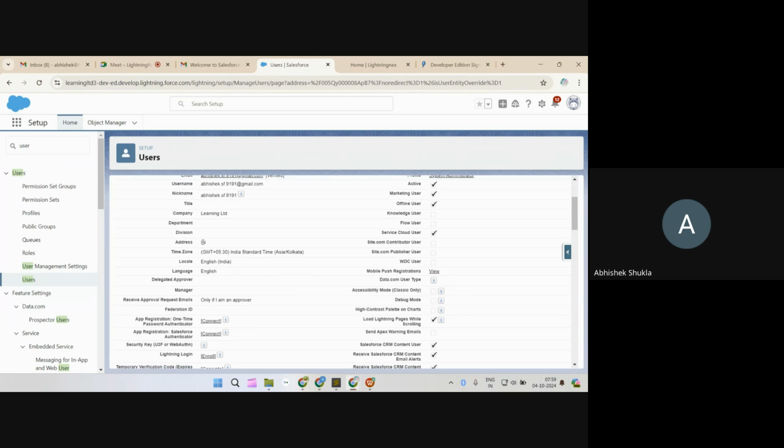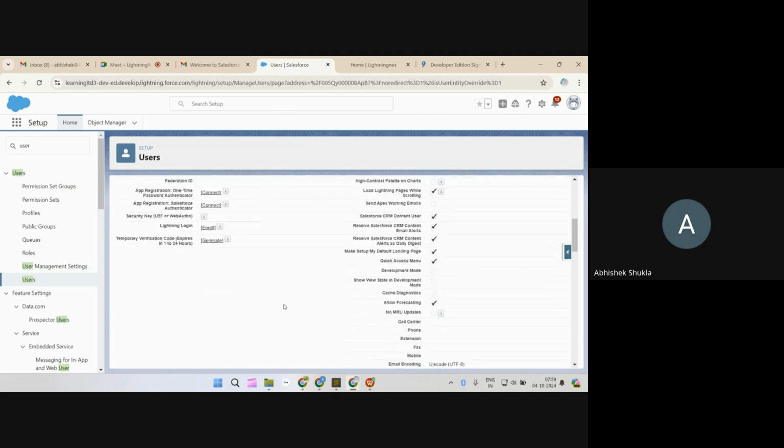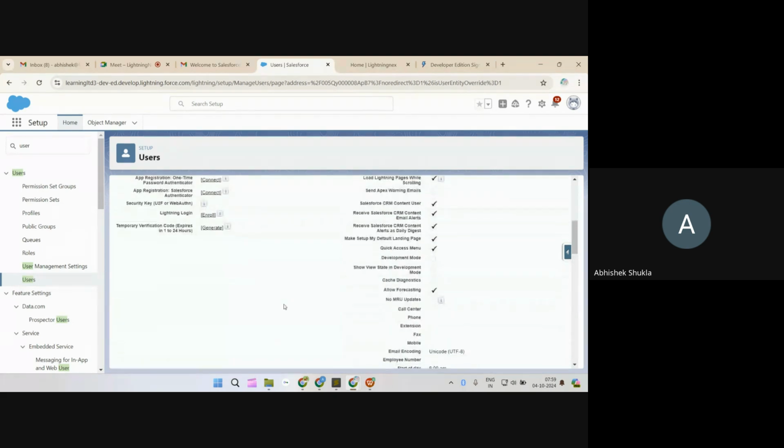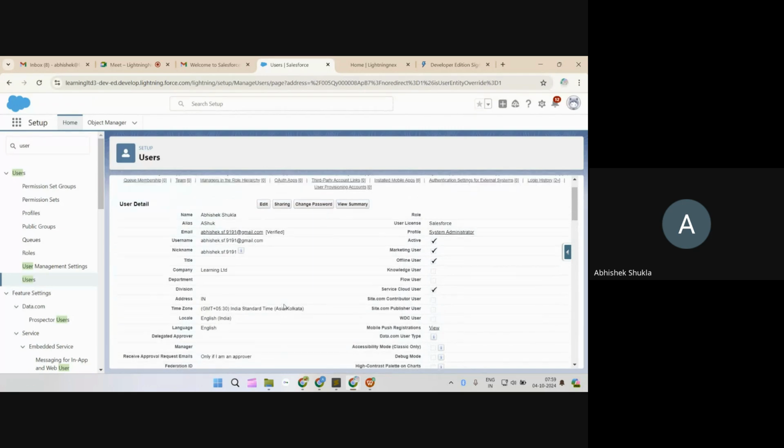Why? We put the country as India, so the time zone was set accordingly. Because we put the country India, it is picking up the Kolkata time. Locale English India is also already selected based on that. So you just go through this information and see that based on your sign up information, your user has been created.